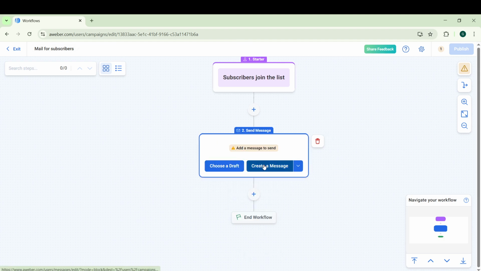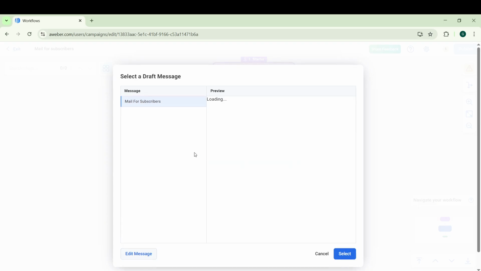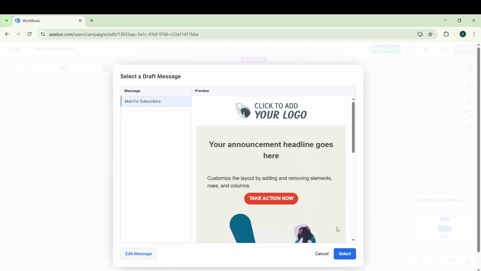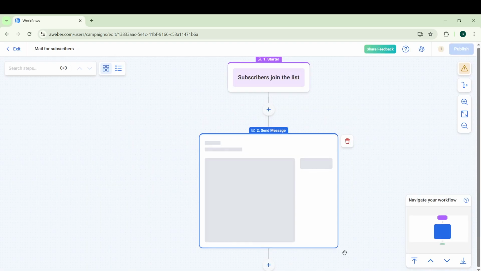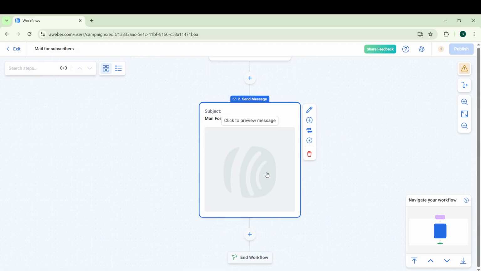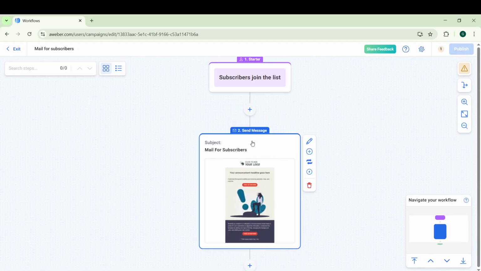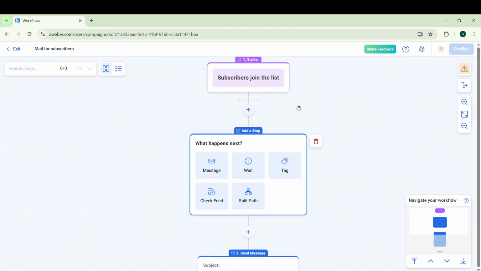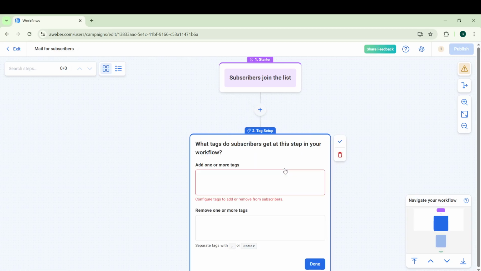From the available actions, drag Send Message into the workflow. Make sure it connects in the correct place so it follows your subscription trigger. If it is not connected, the email will not send, so take a moment to confirm the flow looks continuous. Then click Create a Message and select Drag and Drop Email Builder. This opens the editor where you can design your email.